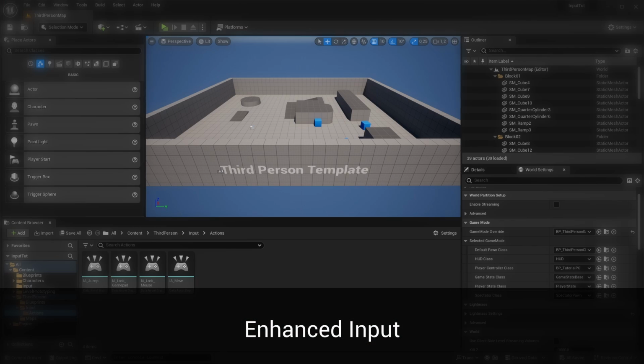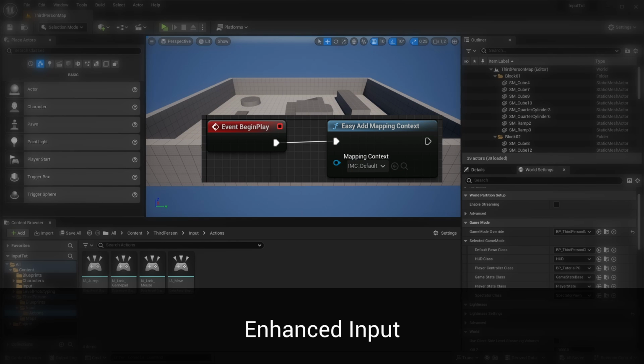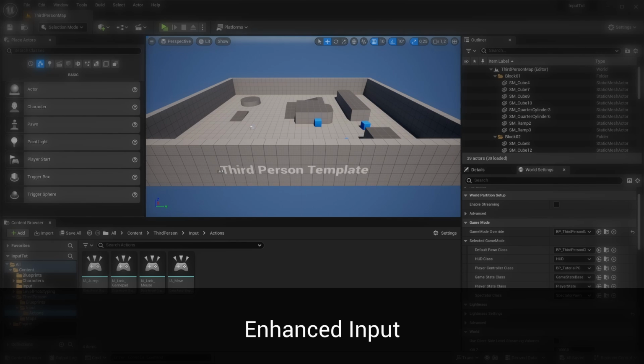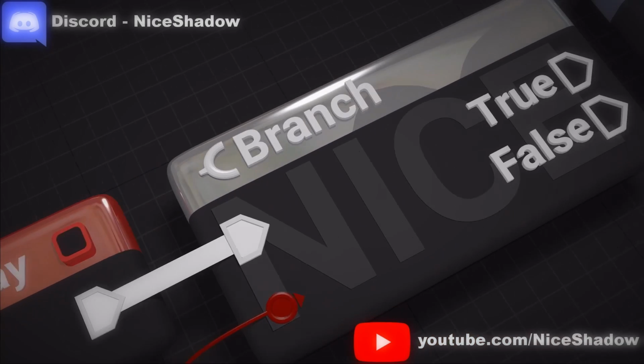Hey, in this tutorial I'm gonna explain and show you how to use the enhanced input system. We're gonna create a function to add the mapping context in an easier way, and if you use a gamepad I will show you an important fix, so the sensitivity is no longer influenced by the frame rate.